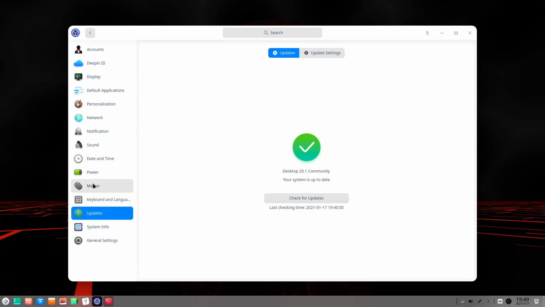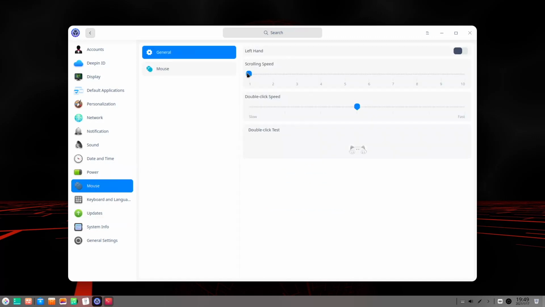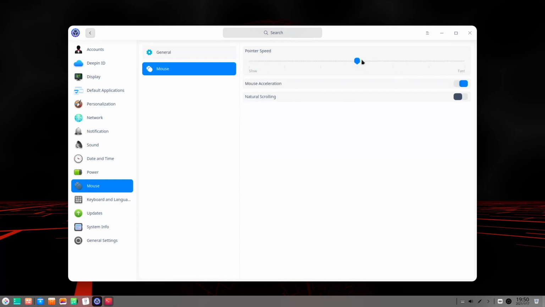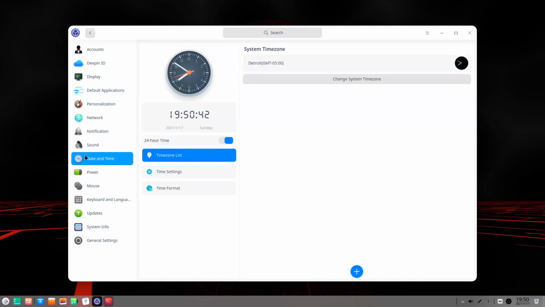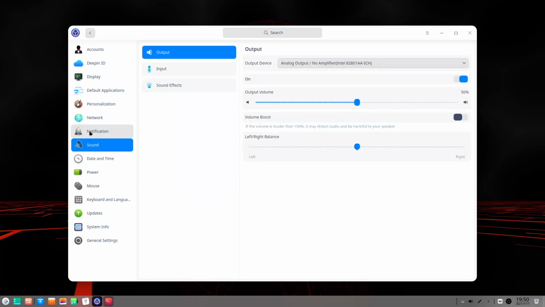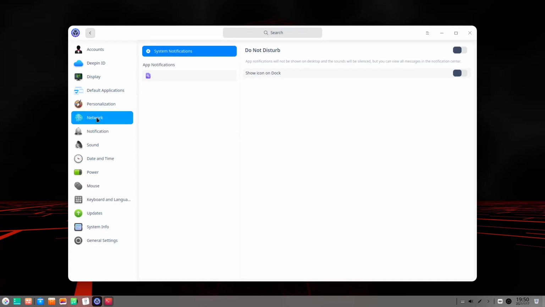keyboard language, mouse, which we could speed this up a bit. That's better. Oh, that's scrolling speed. So let's go to mouse, pointer speed. I'll take it. It's not a laptop, so we don't need to worry too much about power. Again, that's more geared towards laptops. Date and time, that's correct. Sound, notifications, network.